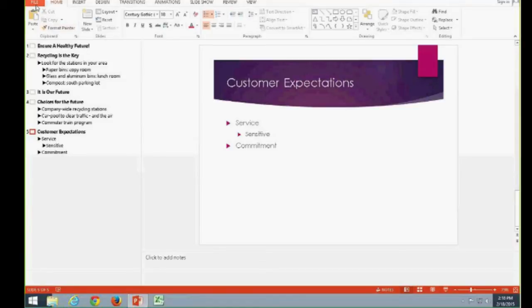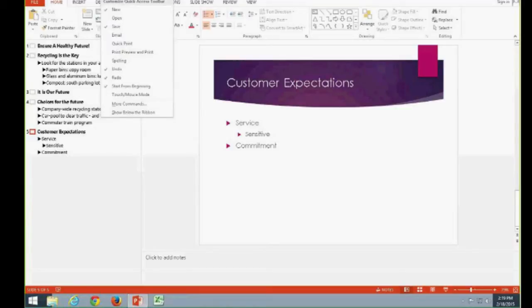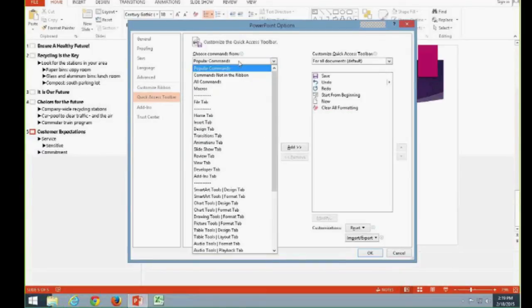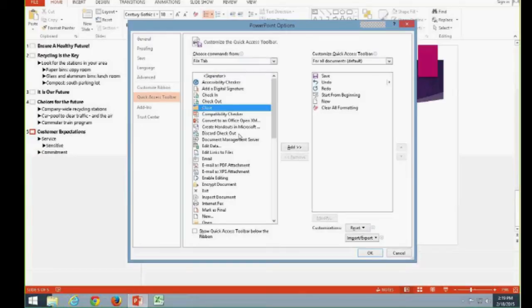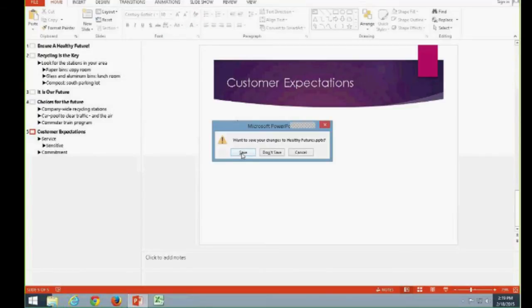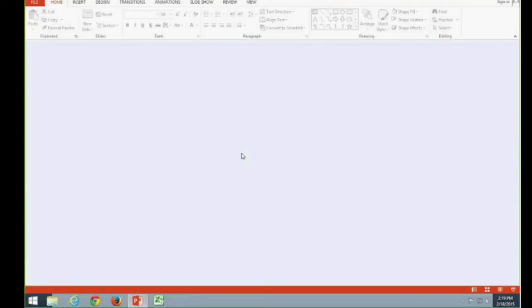If I go to the drop-down from the Quick Access toolbar, go to More Commands, the command that I'm looking for is the one on the File tab, the one that we just used. And so now if I take the Close and add that to my Quick Access toolbar, click OK, now I have a Close button on my Quick Access toolbar. So this way now I can very quickly just close the presentation and save my presentation or not save it as well. So anyway, there's a very quick way of working with that as well.